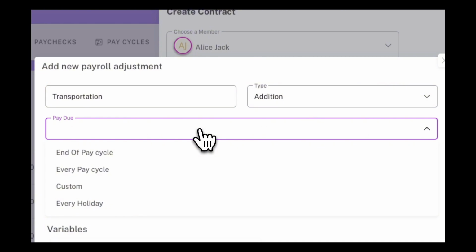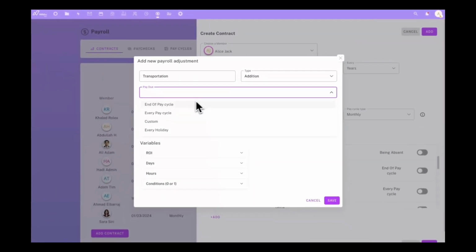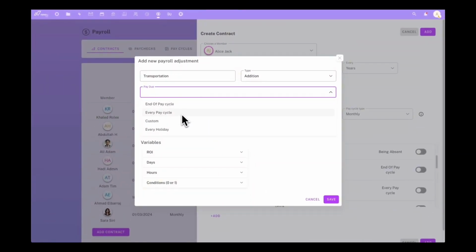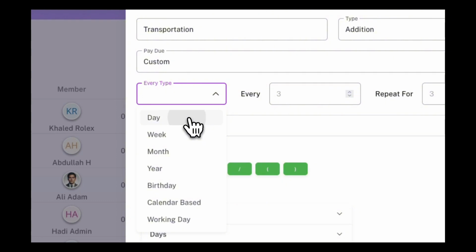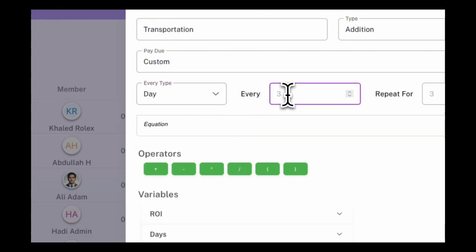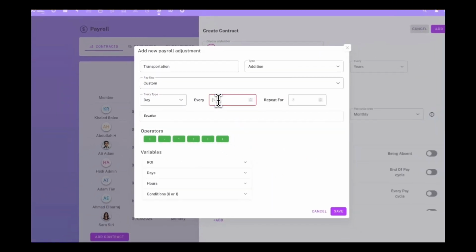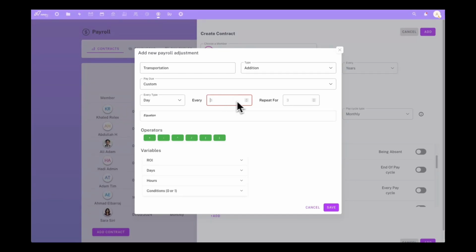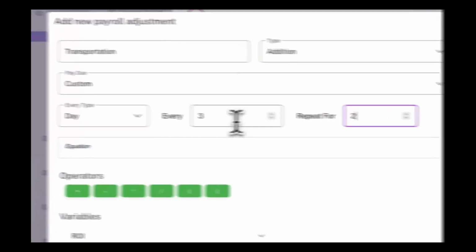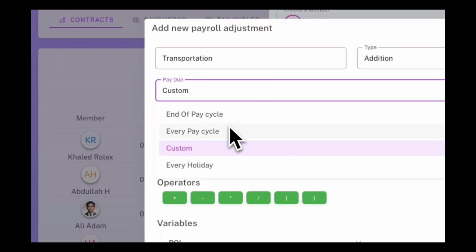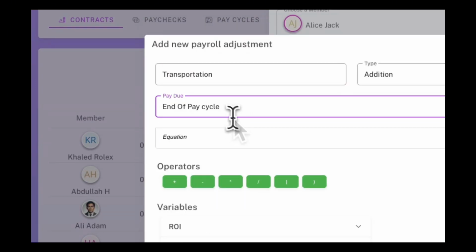Then you have to specify the base due of this adjustment, whether it be at the end of each base cycle, or every base cycle, or a custom one, or every holiday. If you choose a custom, then you can specify it to be every day, or every 2 days, or every 3 days, or whatever number you choose, and you can also set the repeat for. So if I say every 3 days and repeat it for 2 times, that means it will only be repeated 2 times. For this scenario, we'll choose at the end of each base cycle.